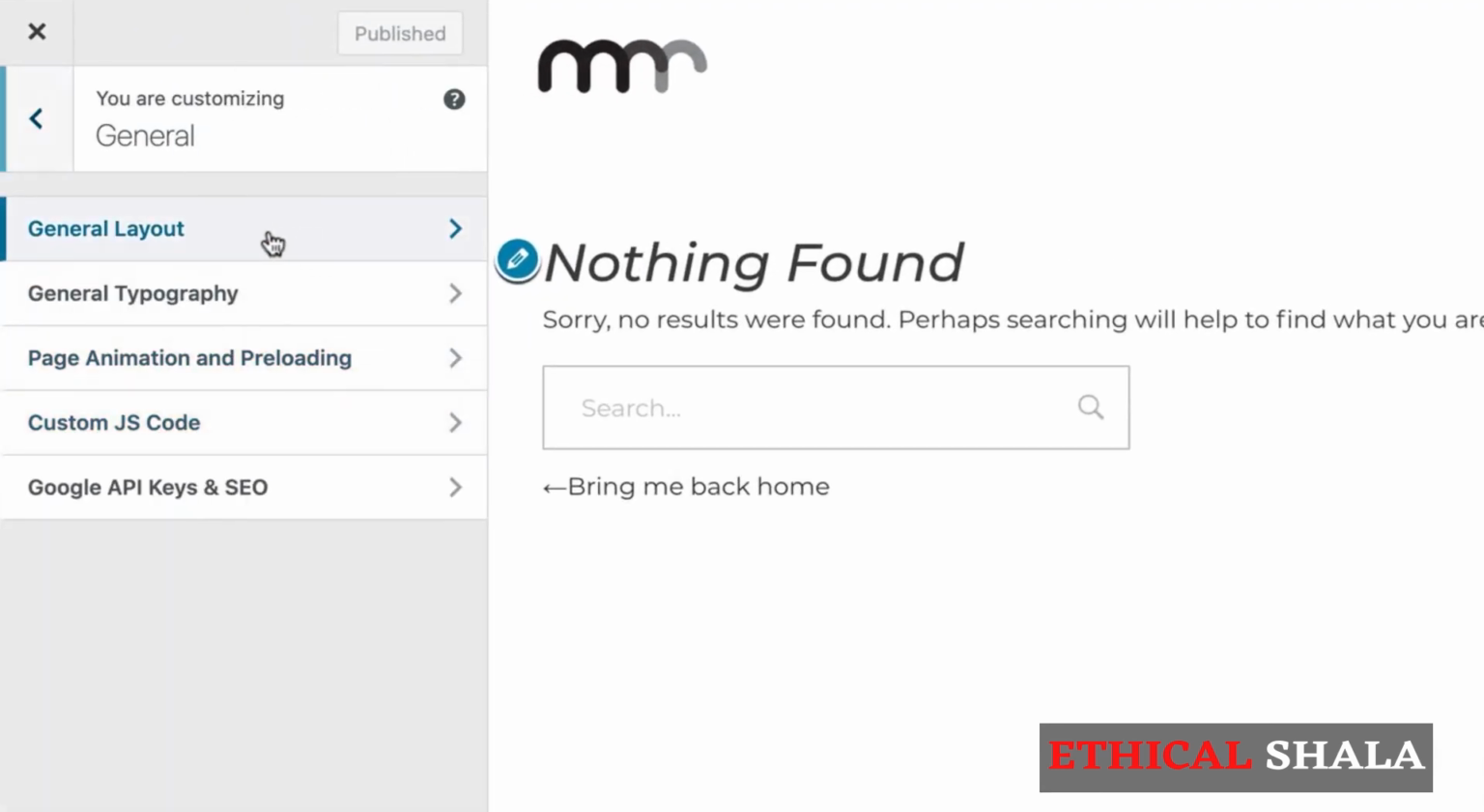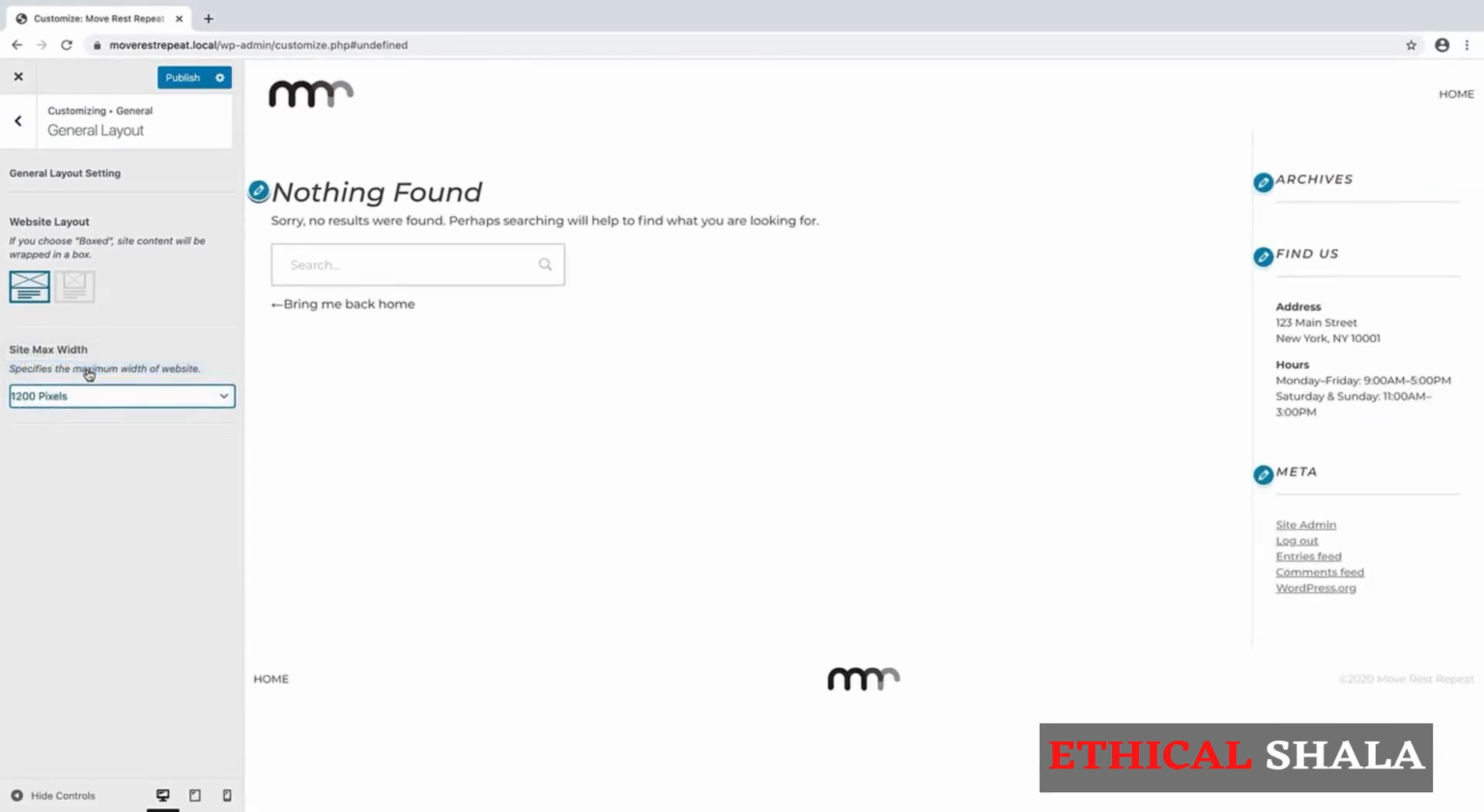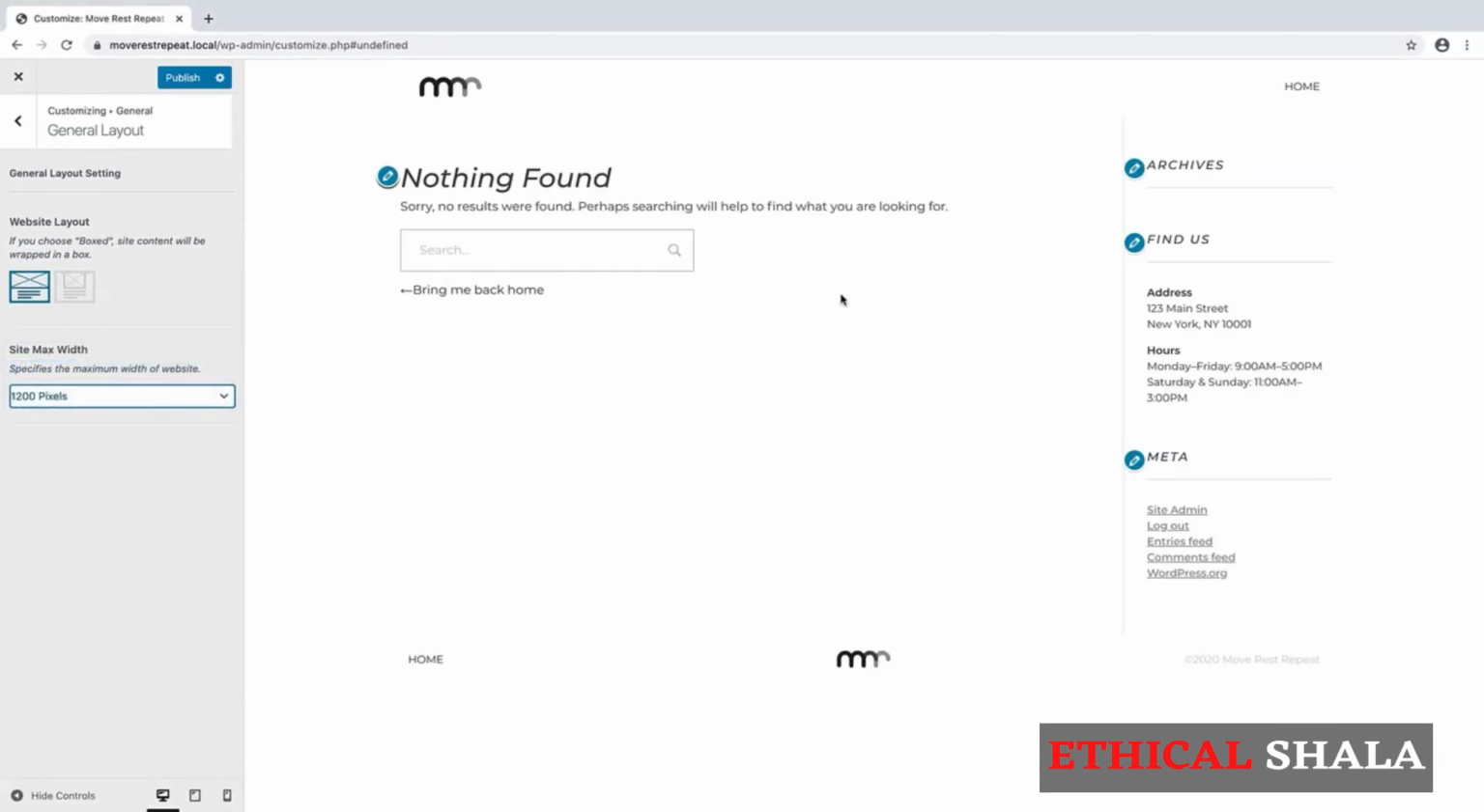and General Layout. And let's change the width of our page. 1600 pixels is a little wide, and I like some white space on either side. I also think most users are using screens that this will look better on. So let's change this to 1200 pixels. You'll see the width of the site narrow down a little bit in here, and I think that looks better.